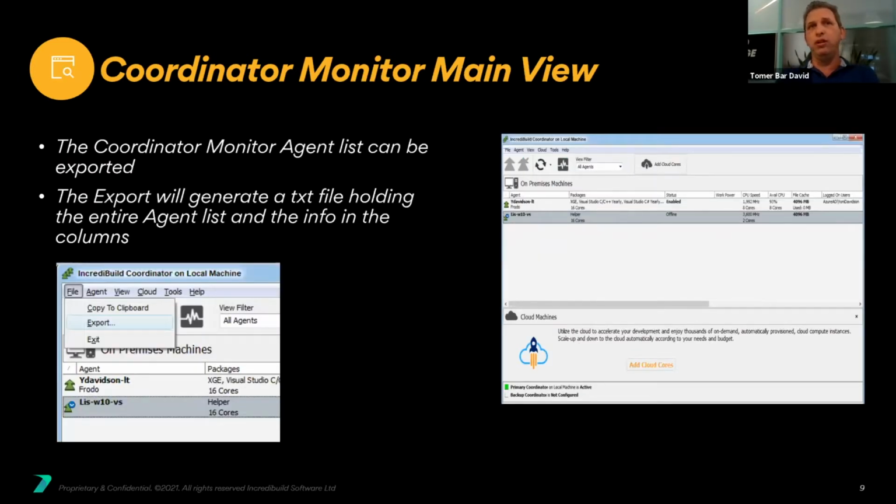Moving on, this is a very nice feature. From the coordinator main view, you can export everything that you see on the right side, in the agent list, into a file. I recommend doing it because if you have a lot of agents, sometimes it's very hard to see it in the UI, or you want to do some parsing analysis. You can export it to a text file or CSV.